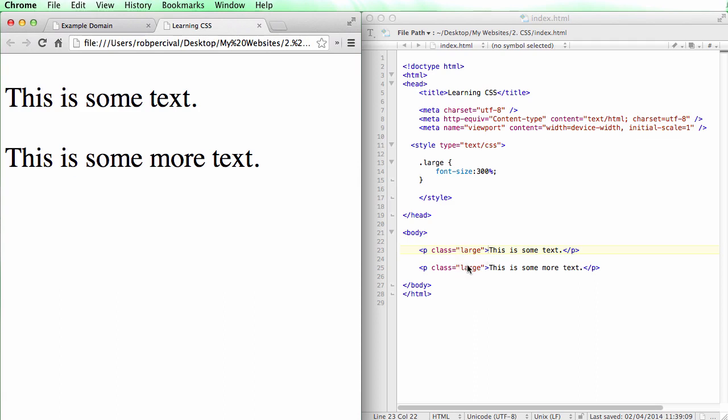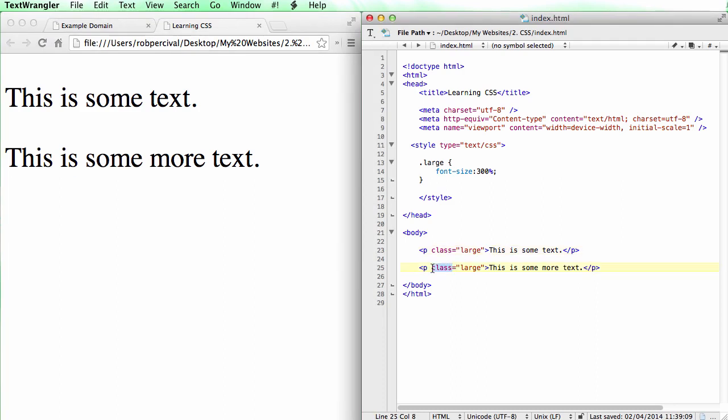Now an ID is a very similar thing. The only difference between classes and IDs is that the tendency is to only use IDs for a single element within a page. So classes you can use many times, as I did there with that paragraph and the other paragraph. The convention is to only use IDs for things that will only appear on the page once. So if I use this ID of large over here, then I shouldn't use it again. I should only use IDs once. And that particularly comes in when we're using JavaScript later on.